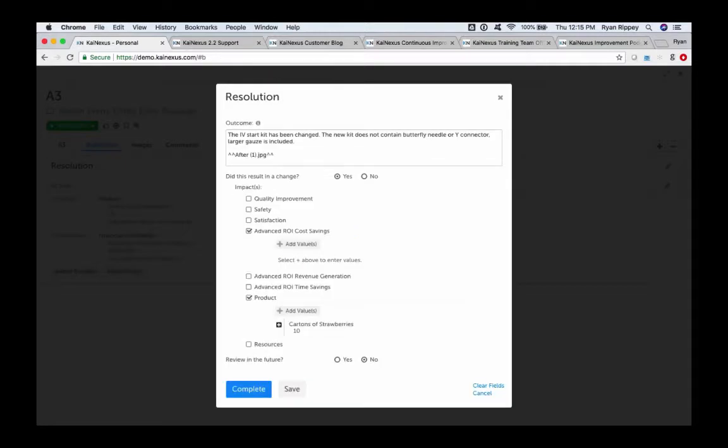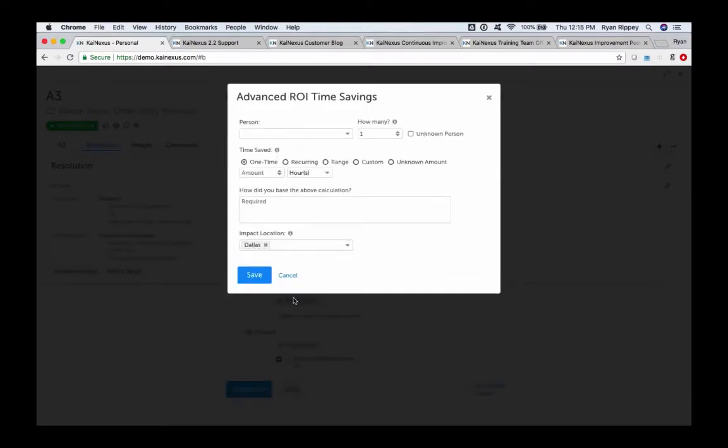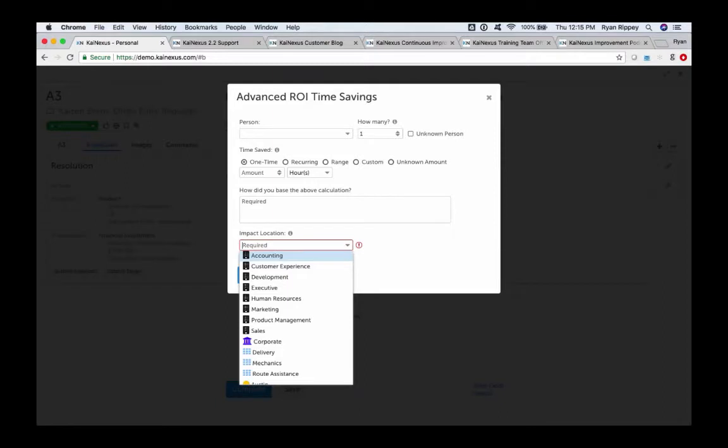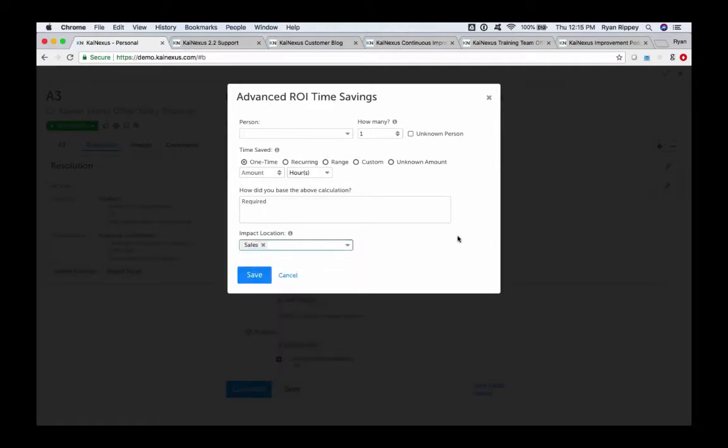If I take a look at, for example, our advanced ROI time savings, when I come in here and add a value, this impact location is going to be required. So if I try to remove that, we're going to want to make sure we populate it. Again, this is going to be pulling from our network in KaiNexus, so we'll want to find that specific department, work group, whatever is actually being impacted based off of this improvement.